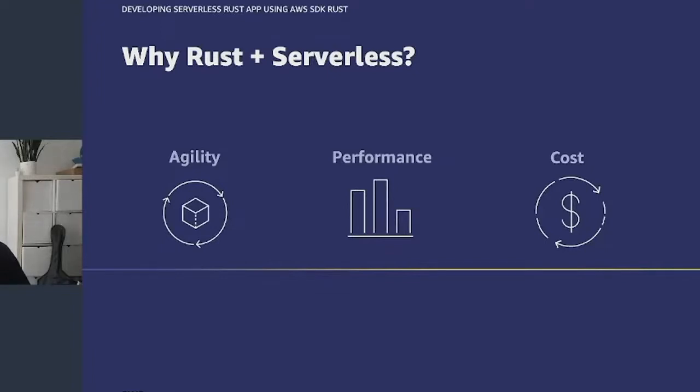Because the cost is based on usage, right? But if your Rust code runs fast, the duration that you incur costs are much shorter. So you could potentially save some cost by using Rust on AWS Lambda.